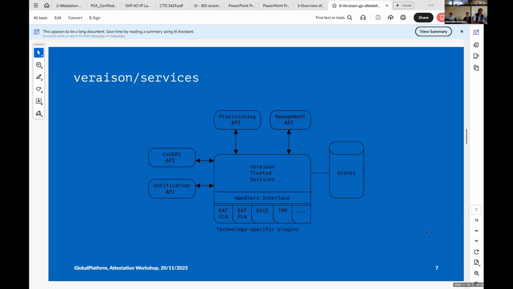I think we do have an Intel TDX as well in the pipeline, also contributed by Oracle. So those dots are exactly the places where you would contribute your technology. I know that I heard before from Jeremy that GP has their own EAT profile. I think those would be the place where you contribute the actual parser for your profile.